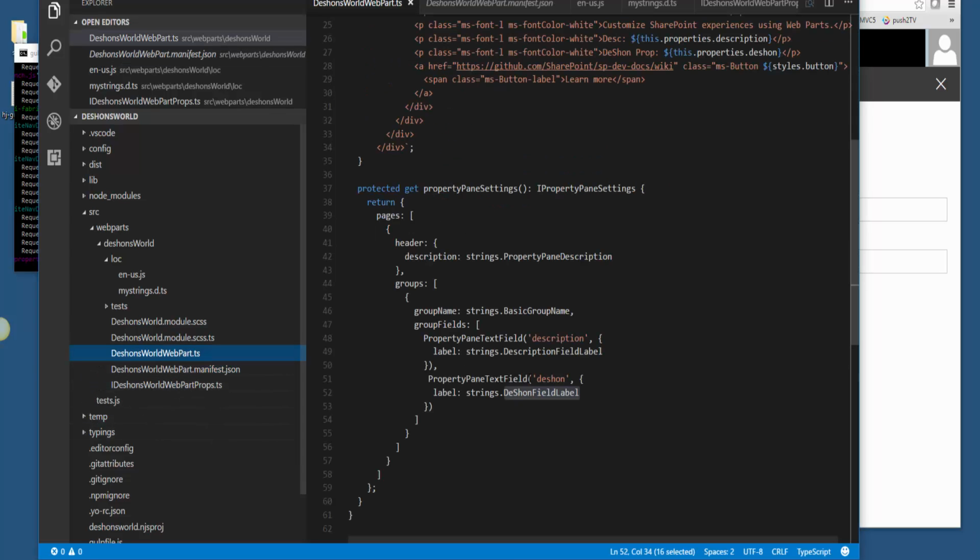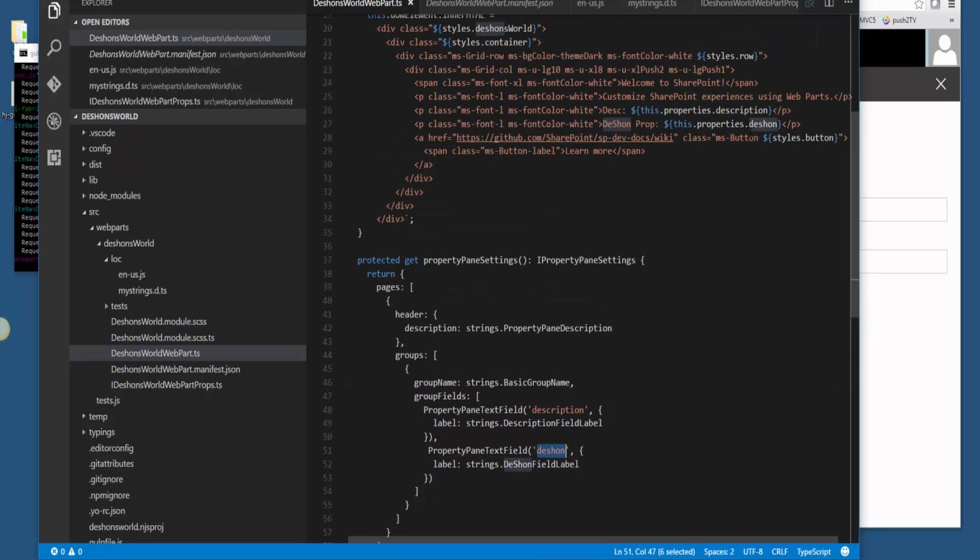And if you look at the web part, at first I was taking this Deshaun field label and then setting the default value there, but that wasn't correct. The default value is based off the actual property name, the same property name that I'm using here in this format here.